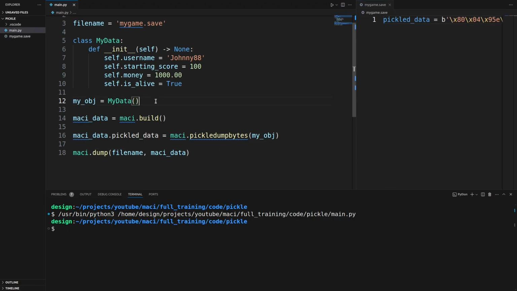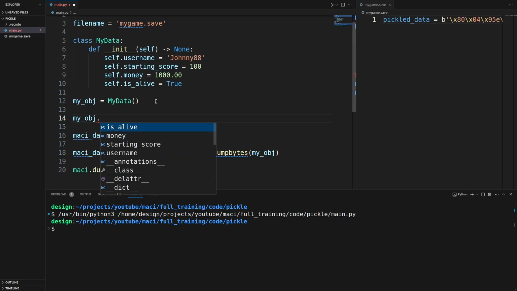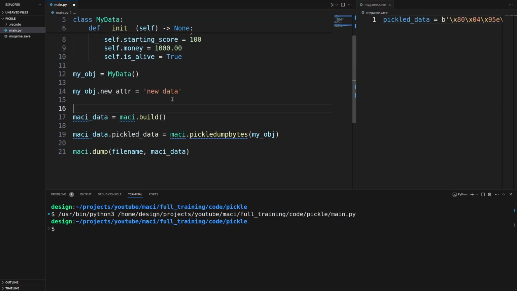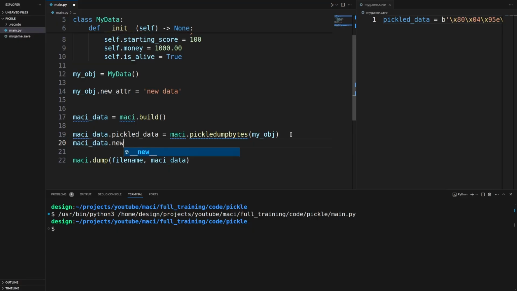So let's say at some point in the program, I change the state of my object and add a new attribute. We'll just say new adder, and we'll just assign it the string value of new data. That's fine. And then, on our maci object here, we assign the serialized pickled data into that attribute name in our maci data. And we'll even create a new maci attribute just to show some variance here. New data, and assign it just data.